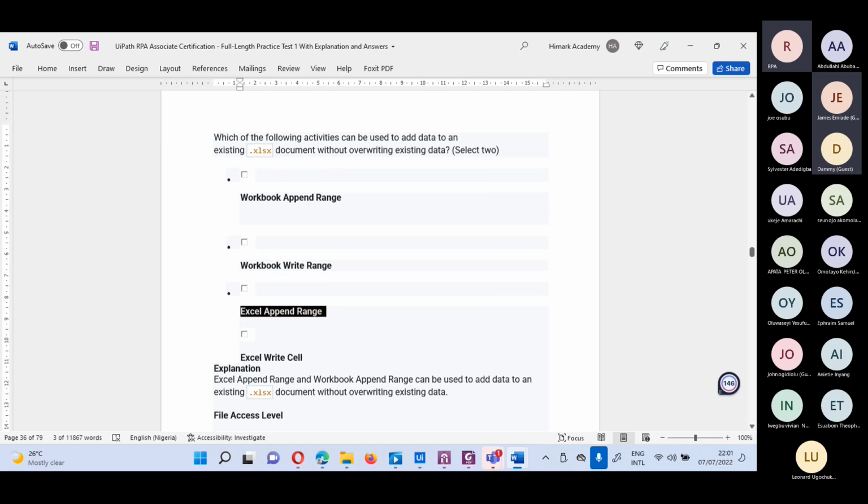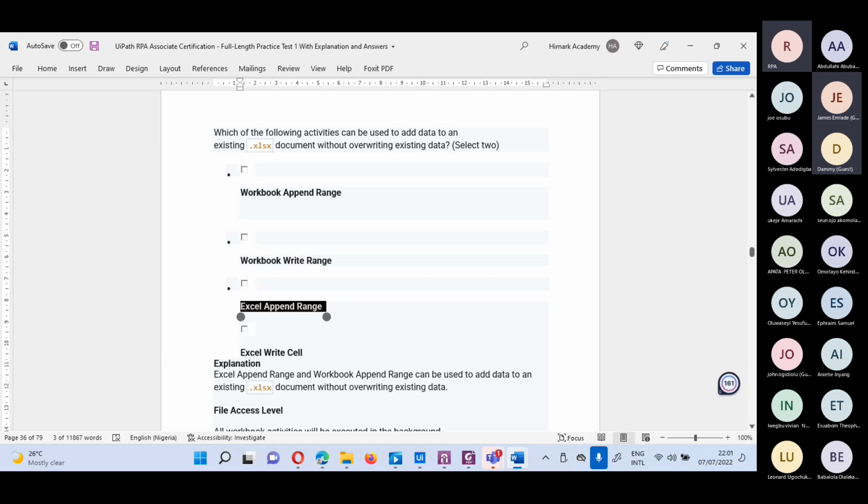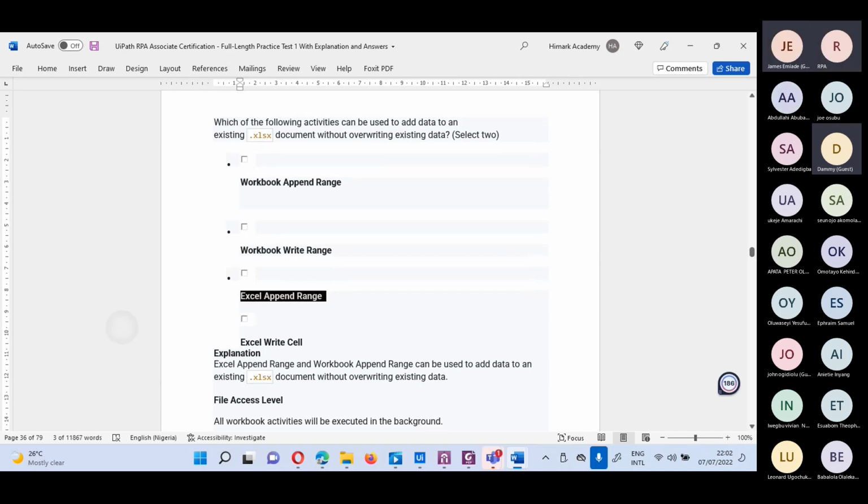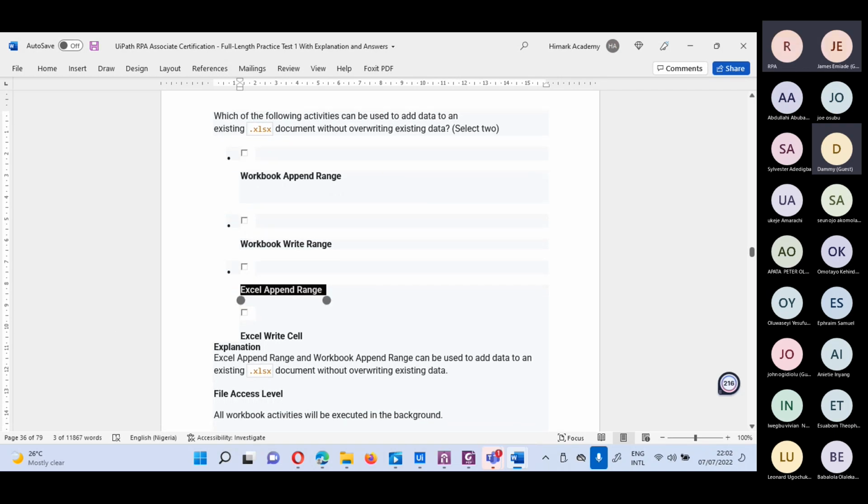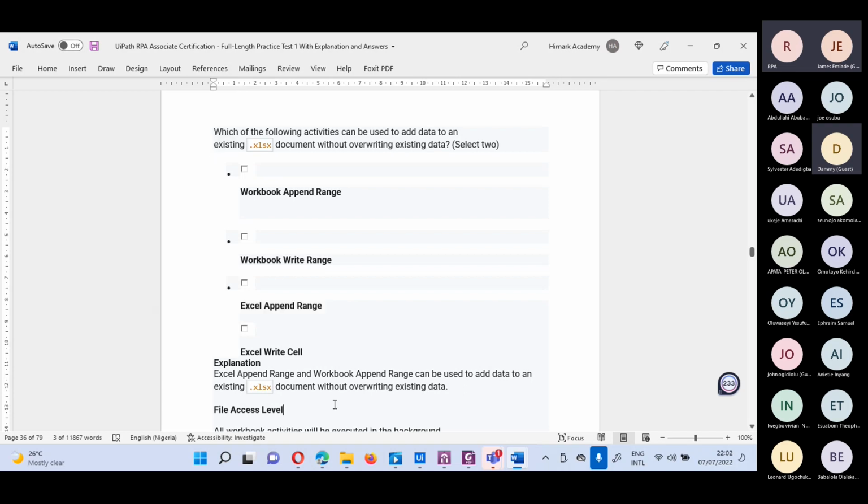Let me read the question again. Which of the following activities can be used to add data to an existing Excel document without overwriting existing data? So we have Excel append range, workbook append range. They will do that. The key part of that question is that there is an existing Excel file. So the right answers are workbook append range and Excel append range, not the one that we write. It is the one that we append that will help to write without overwriting existing data.